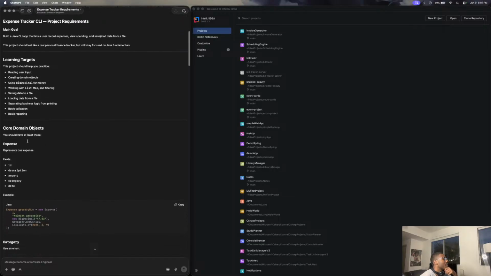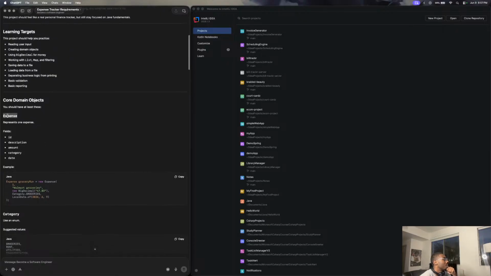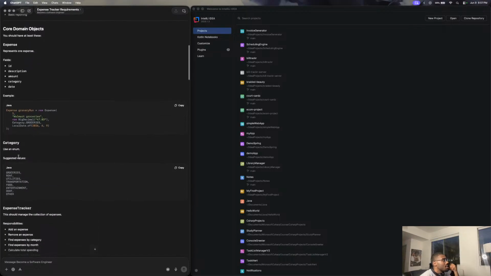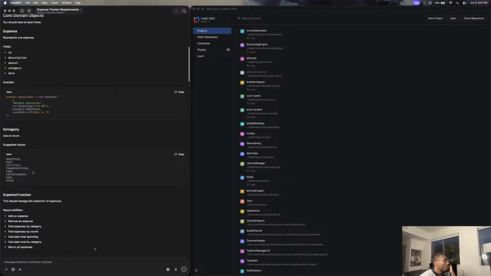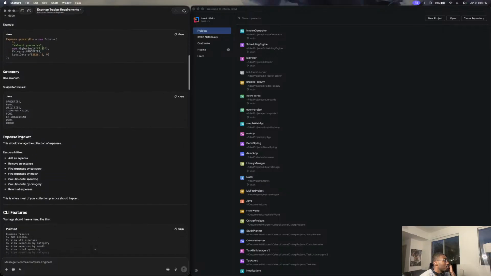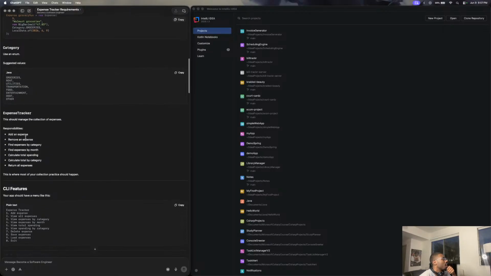It said I should have at least these domain objects, which is an Expense that holds an ID, description, amount, category, and date. A category as an enum. It's pretty simple. And then the ExpenseTracker. This should manage the collection of expenses. Its responsibilities are to add an expense, remove an expense, find expenses by category, find expenses by month, calculate total spending, calculate total by category, and return all expenses.